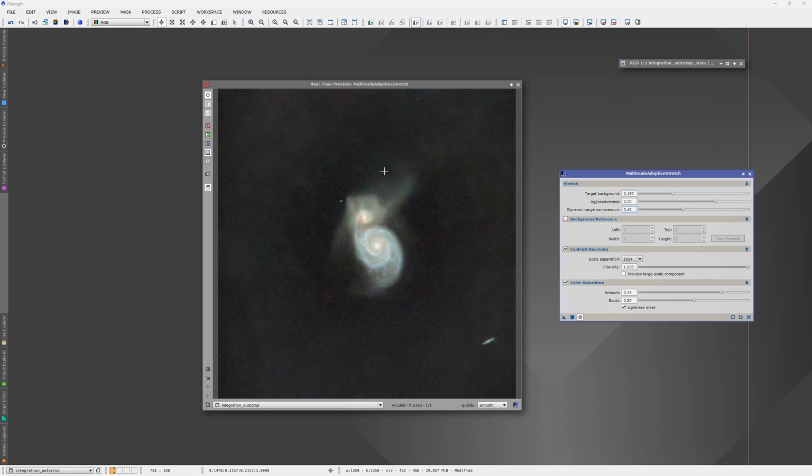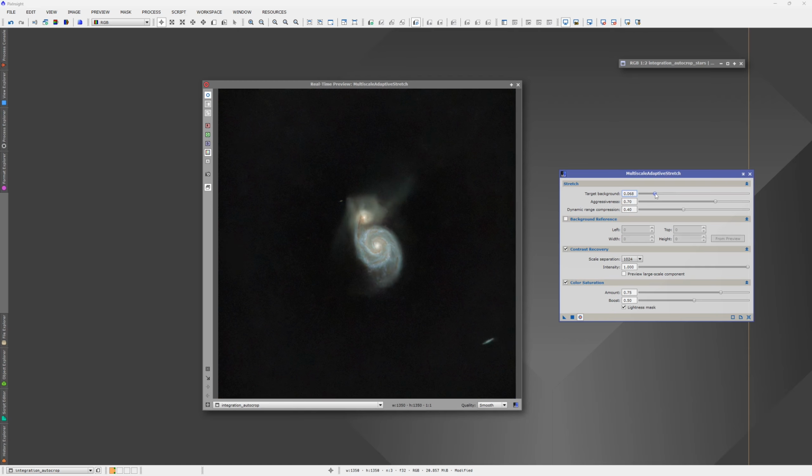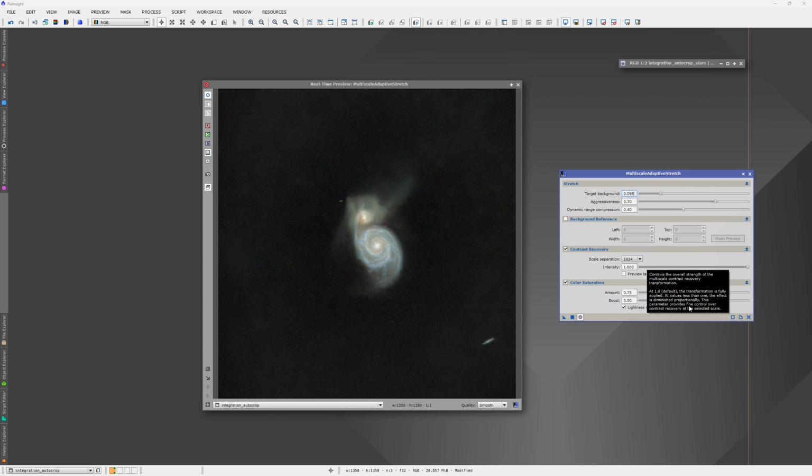We don't want the background to be completely black, because that starts to look a little too fake. So I'm just going to adjust this very slightly so there's a bit of a mottling effect around the galaxy. All of this is adjust to taste. But I'm going to be changing the target background and also the color saturation on this.